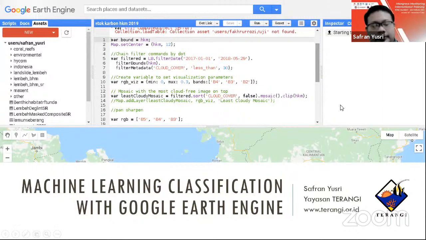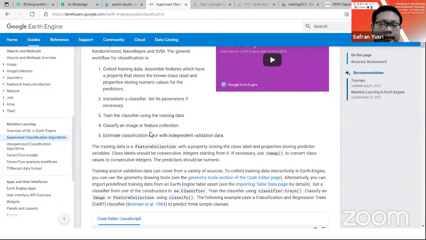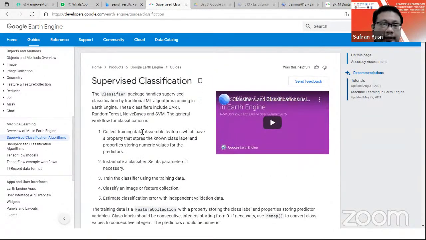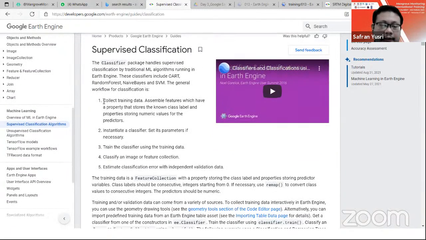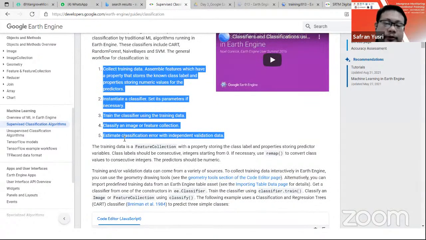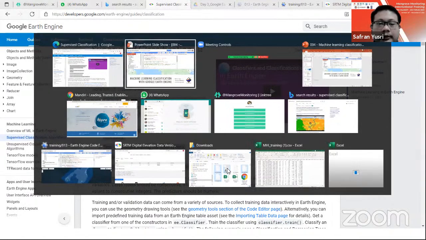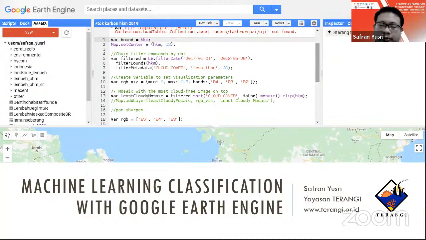If you go to supervised classification in Google Earth Engine, you can see that there are only 5 steps. Actually, it requires more steps than are stated here. If you only follow the tutorial that Google created, you usually get stuck because it seems not to be working. So I'm going to give you an overview of what the workflow should be in using machine learning classification with Google Earth Engine.